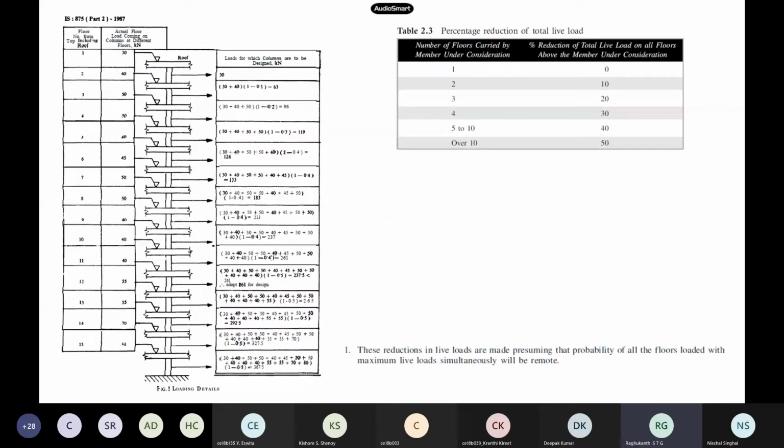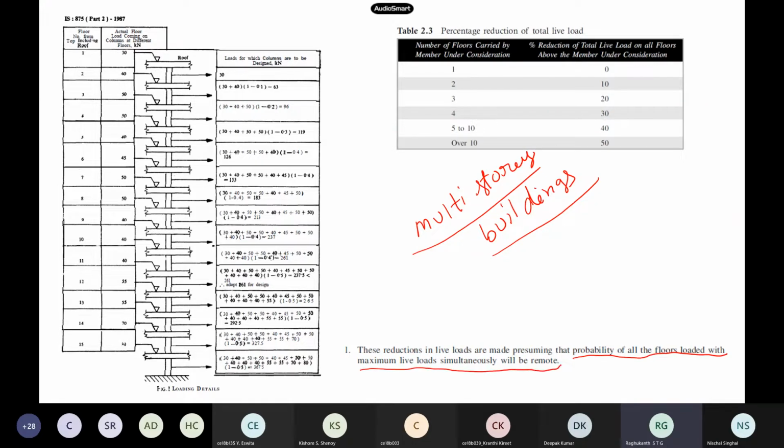Another most important thing in our code is for designing a multi-story building, say of 10 floors. The idea is that the probability of all the floors being loaded with the maximum imposed load at the same time is very, very low. So, to make the design more economical, the code says you can reduce the load. For example, if the number of floors carried by the member is 1, with only one floor above, then the percentage reduction is 0.